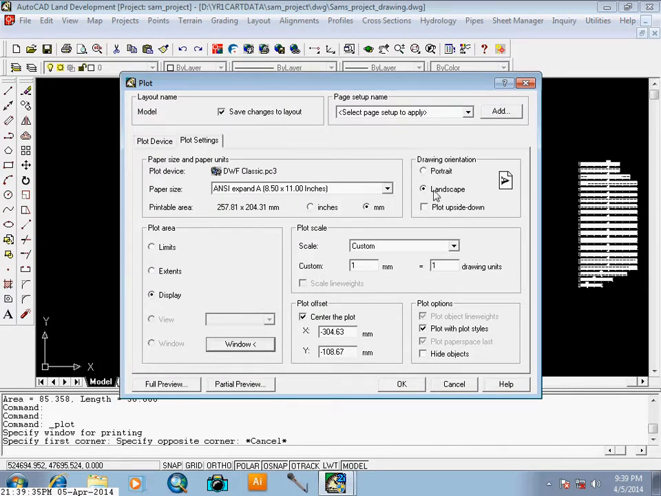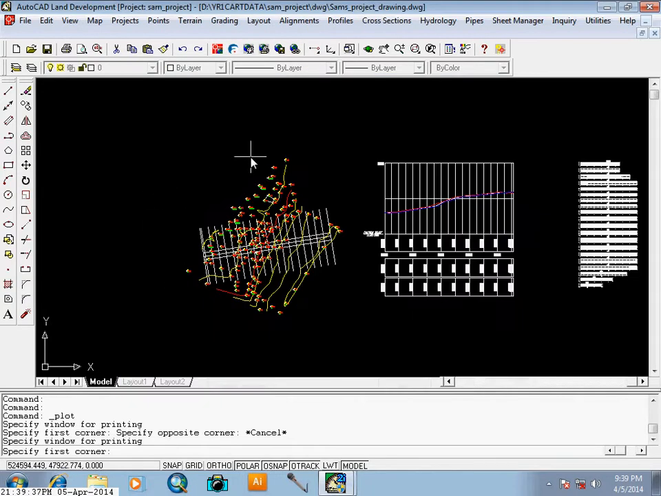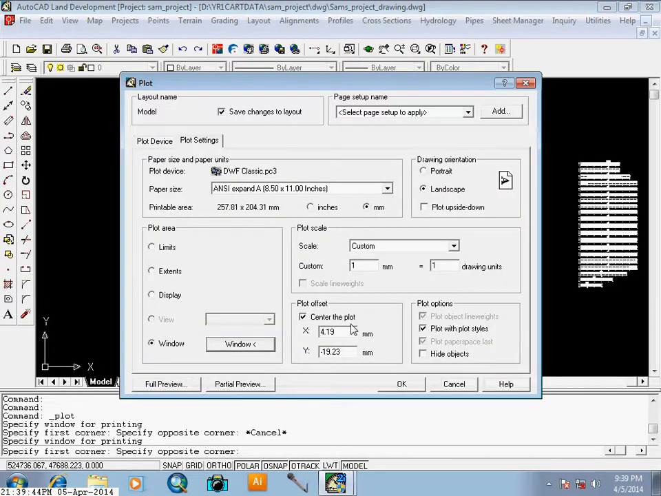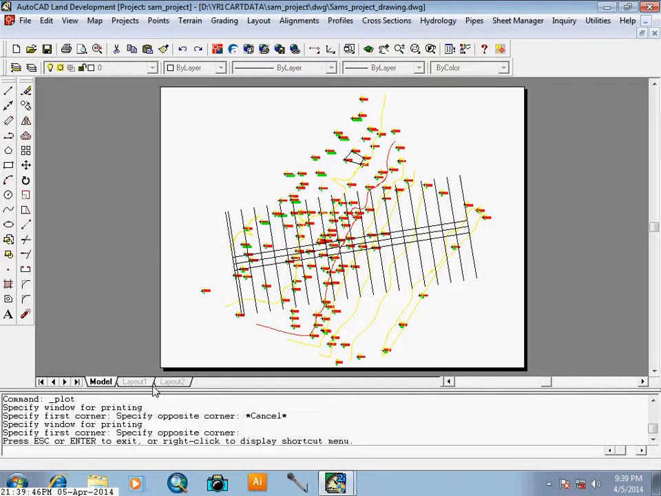I can come to window again. I'll be more careful. I go up a bit. Yeah, now I've covered everything. I've centered it a bit. I click there, then I click on full preview. See, that is how my work will be.